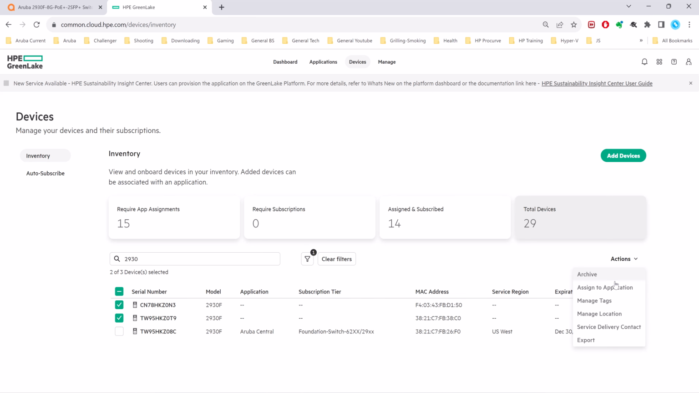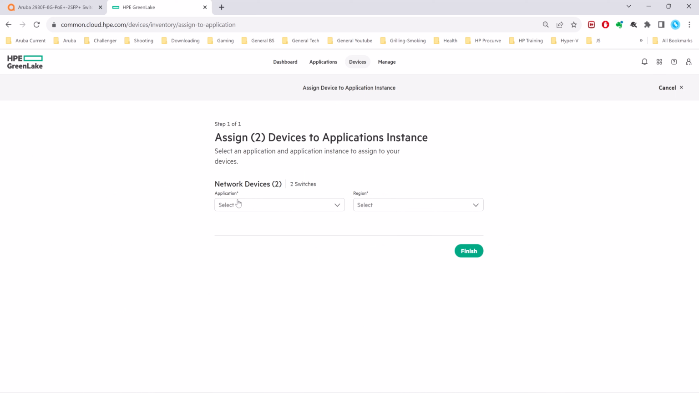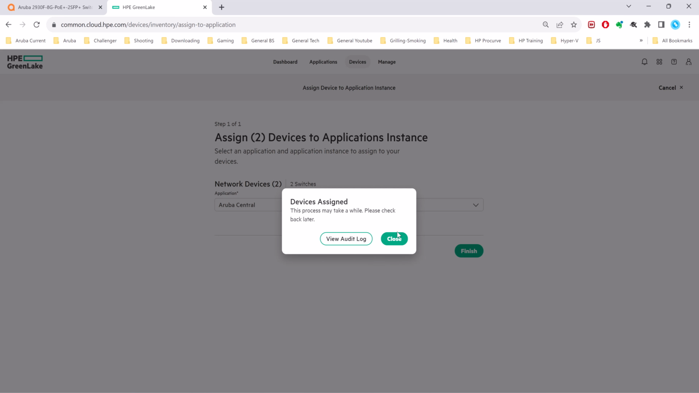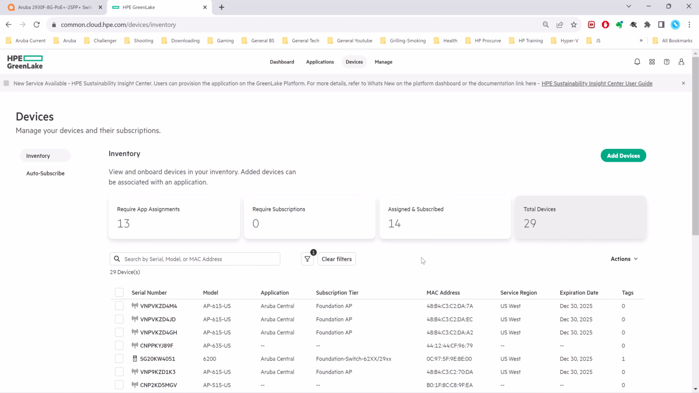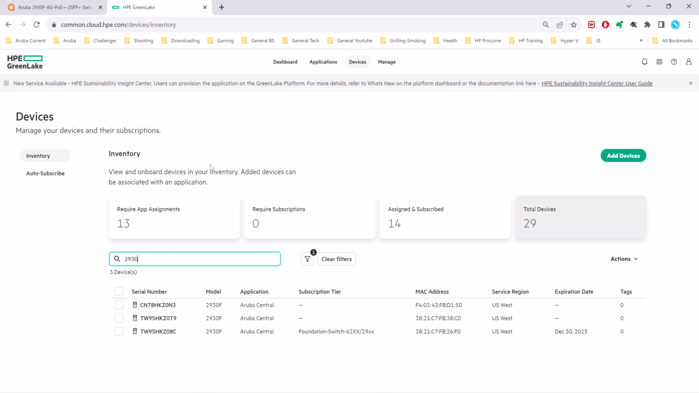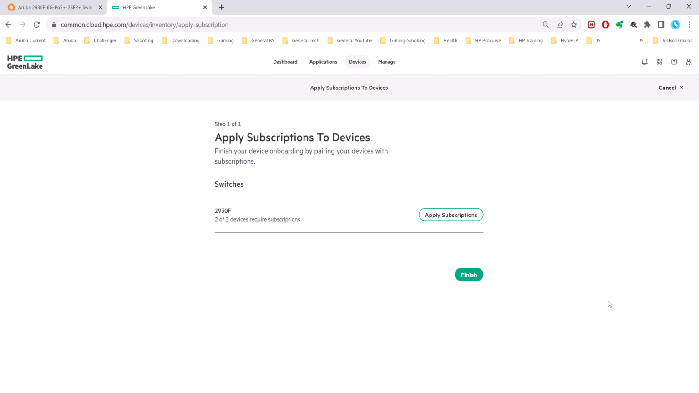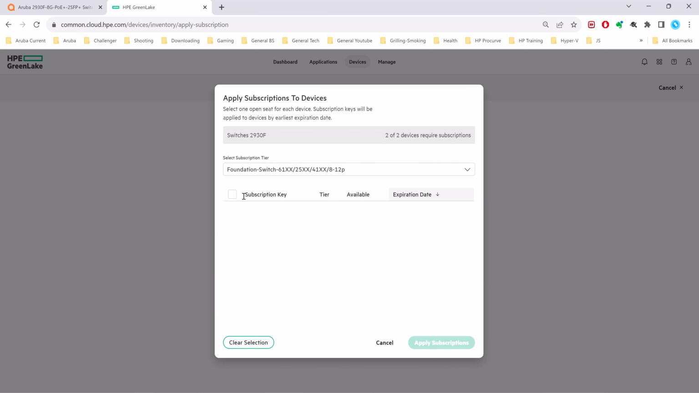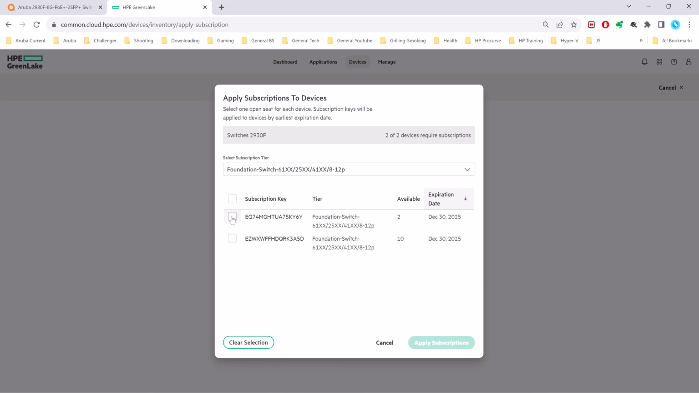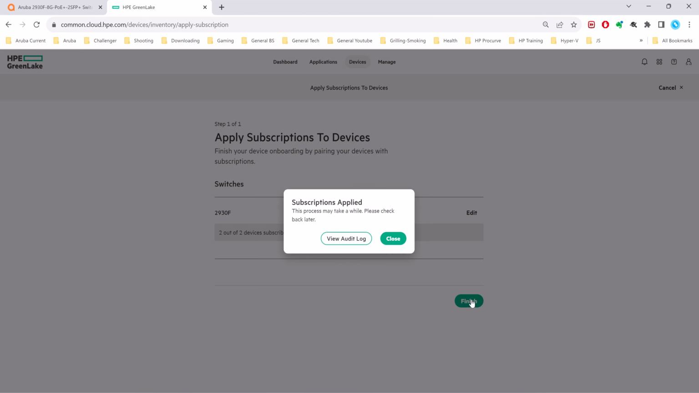Now I'm going to go to actions, and I'm going to assign to application. I'm going to assign them to Aruba Central and your region, and then click on finish. So you assign them an application. Let's go back into my devices. And now I'm going to need to assign them a license. I'm going to apply subscription. I've got 2 in the foundation switch, so I'm going to add those 2 here. And I'm going to apply subscription, and then click on finish.